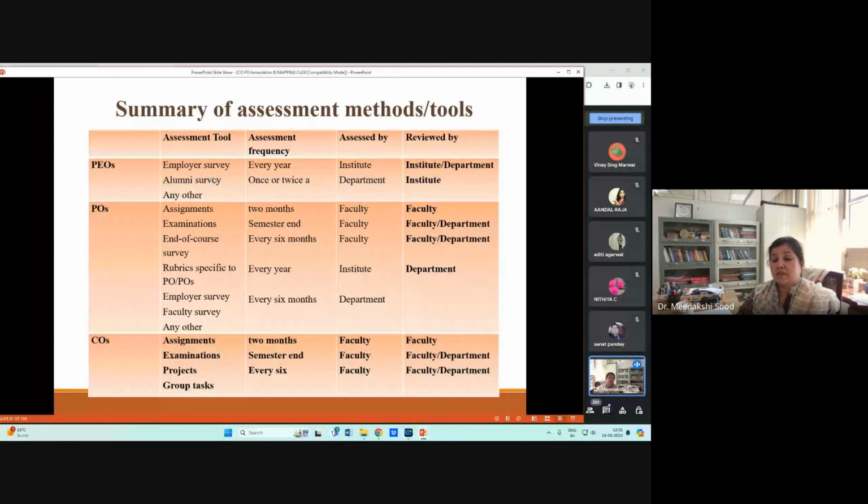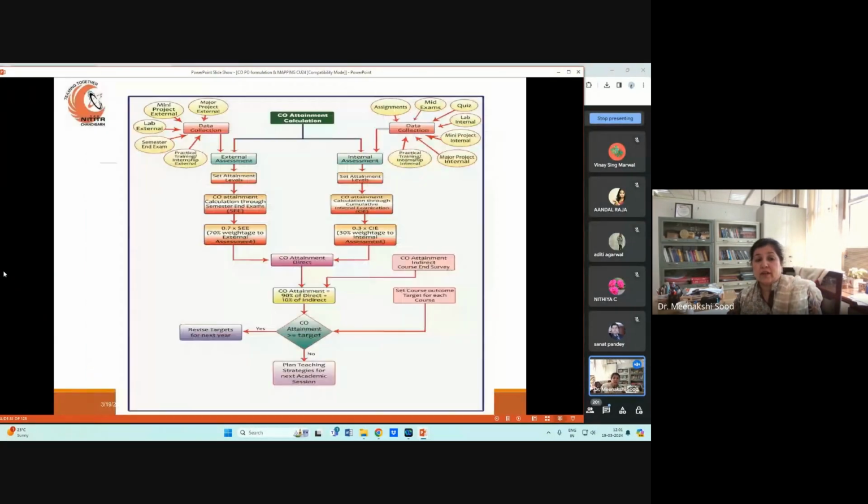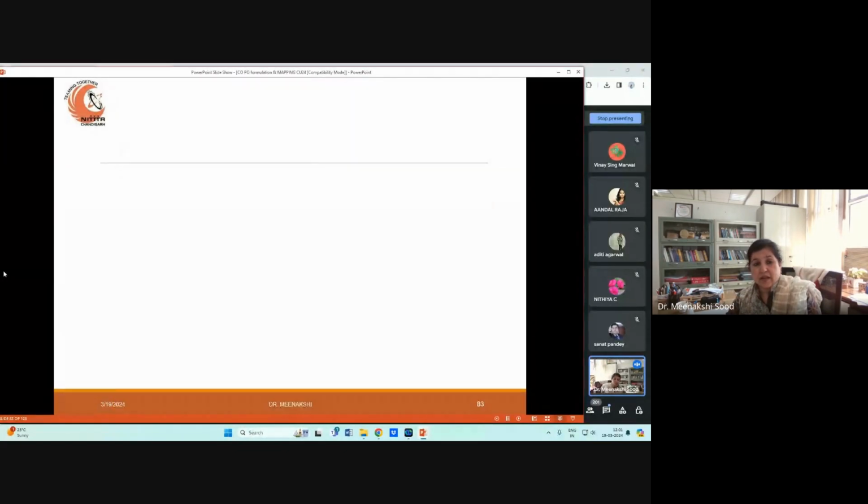And for POs, again once or twice, and there it is assessed by the department head or the institute and reviewed also by them, right? So this is just a gist of the various tools, but you can have more than that, and you can show the attainment based on this. Okay, so now when we are doing the CO, this I'll show later.